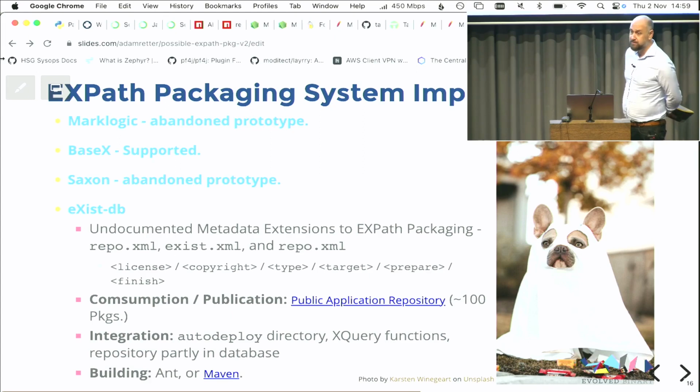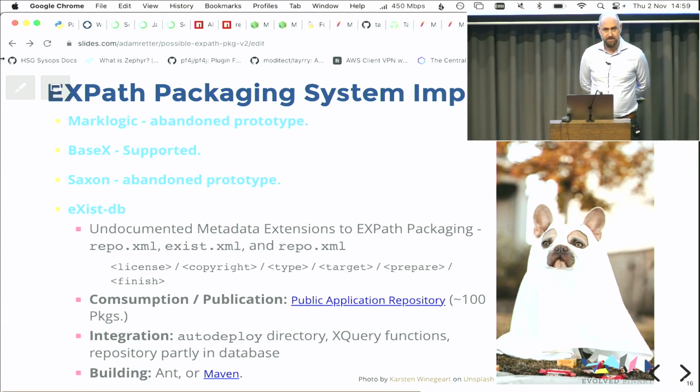BaseX has support for it. I don't know if people in the BaseX community are using these packages. Does anybody here know that? No? Okay. Well, I'm sure not everybody from BaseX is here, but they may be using it. They certainly have it documented, which is nice.